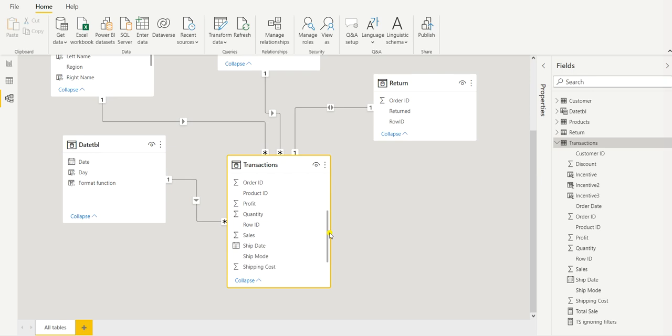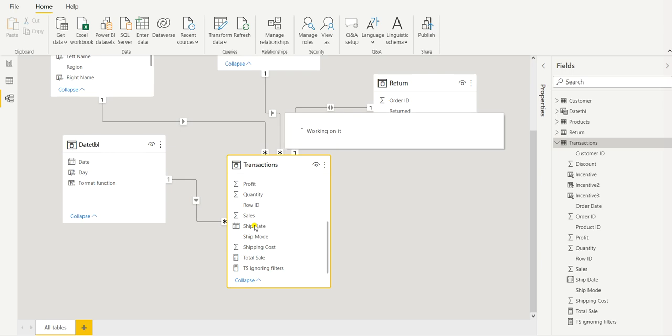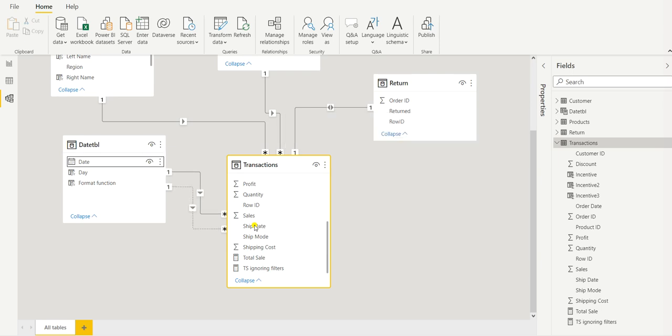So if we want to know the total sale as per ship date, in that case we need to create an inactive relationship between the date and the ship date, which will be the secondary relationship. To create the secondary relationship, we will simply drag the date to ship date. So now it has created the inactive relationship, which is shown as a dotted arrow.